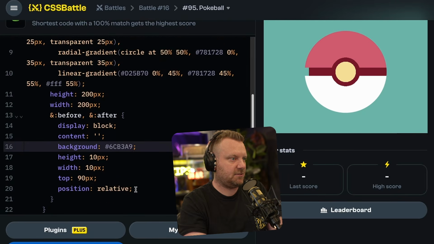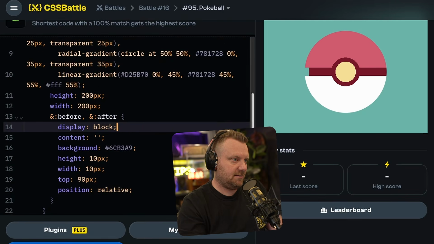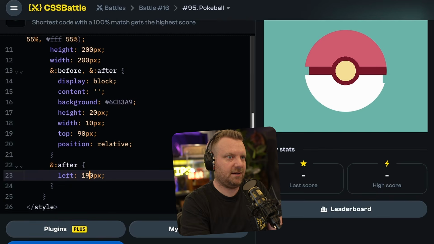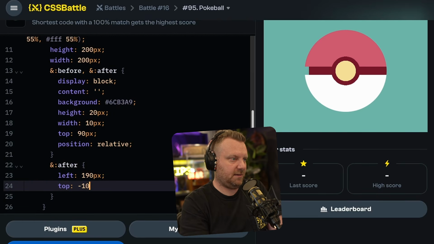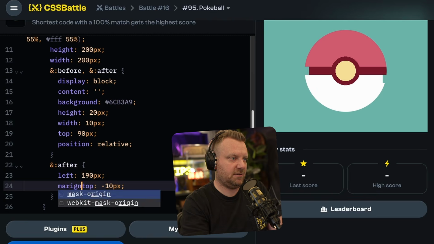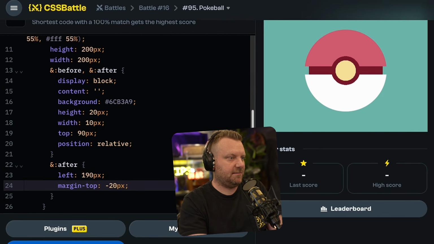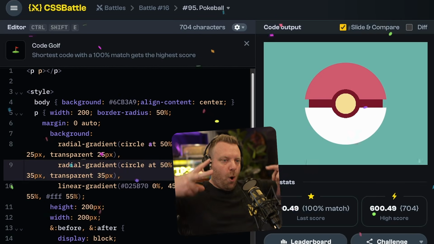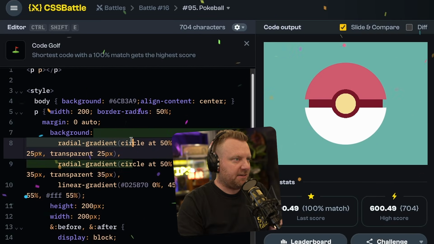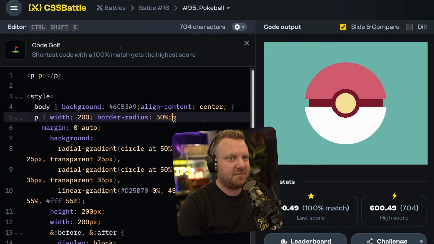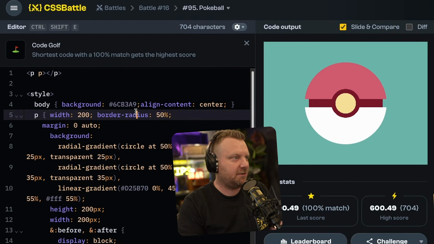Okay, and then we'll just do the after, probably 190, right? Yeah. And then top negative 10px or margin top. I got it. That's it. Better be 100%. Woo! All right, now my friends, we figure out how to make this as small as possible because I think we've got time left.